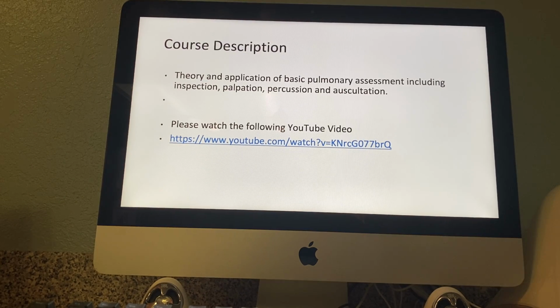Course description: theory and application of the basic pulmonary assessment, including inspection, so what you see, palpation, what you feel, percussion, and auscultation, what you hear. Percussion, we'll talk about in a different session, but it's using percussion to determine what's underneath there. So our primary objective is to use our stethoscopes, our hands and our eyes and try to figure out what's happening underneath that rib cage and why we're actually needed in this patient's care.